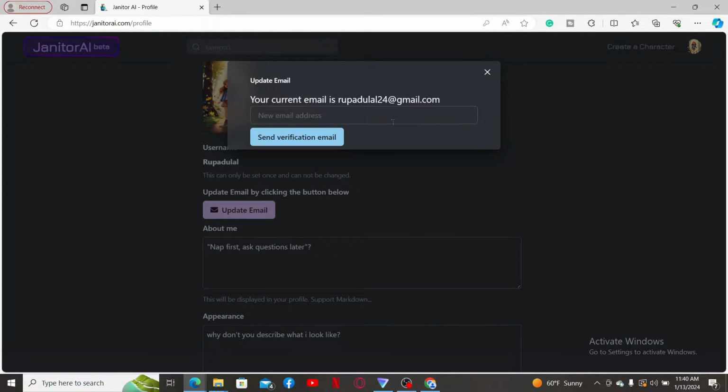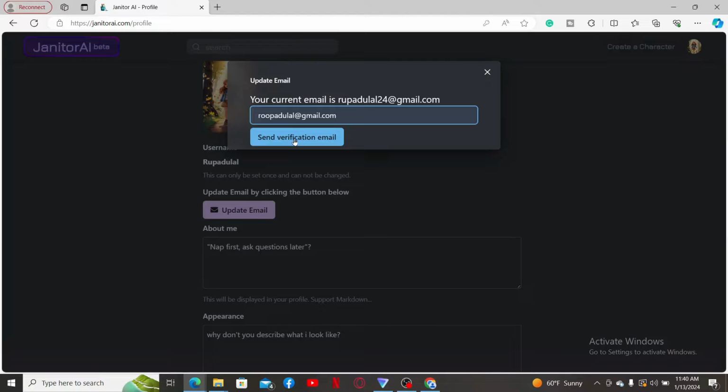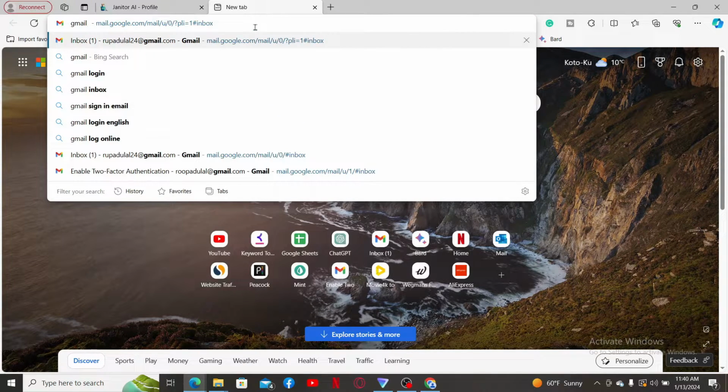To change to a new email address, type in the new email address you'd like to change to in the text box and click on Send Verification Email. You will then receive an email verification link sent to your new email address.